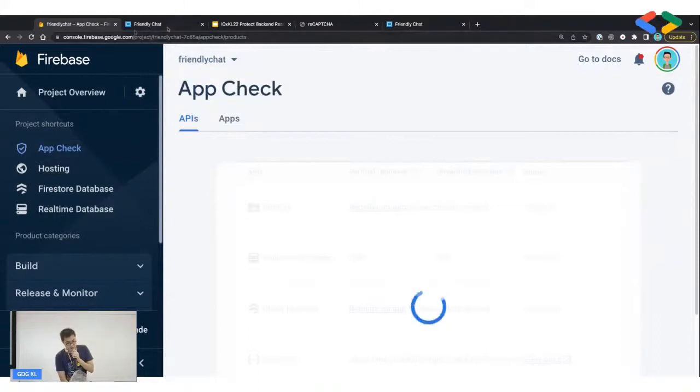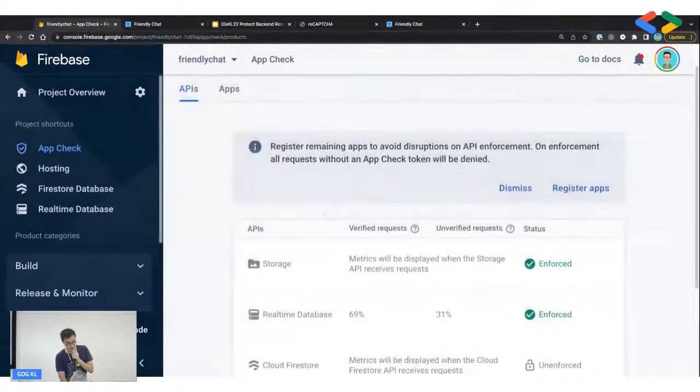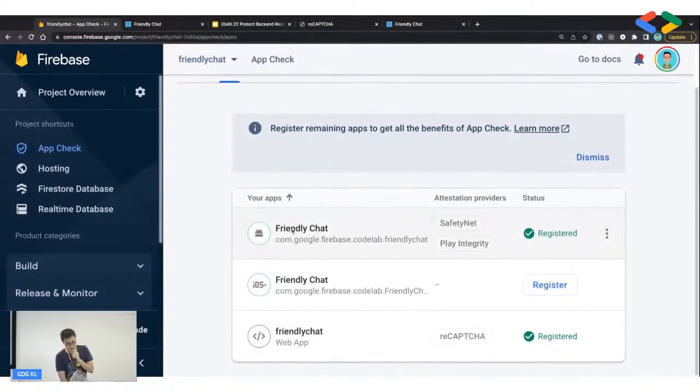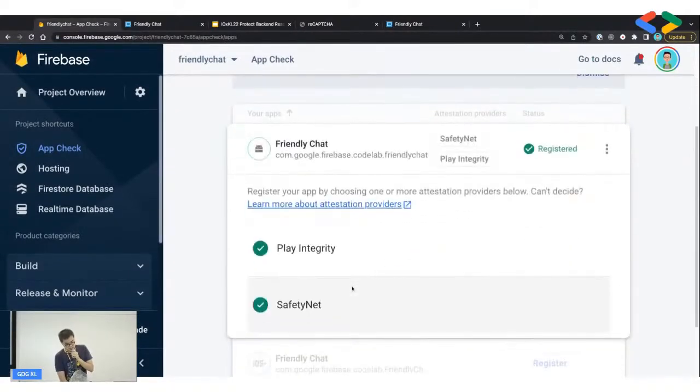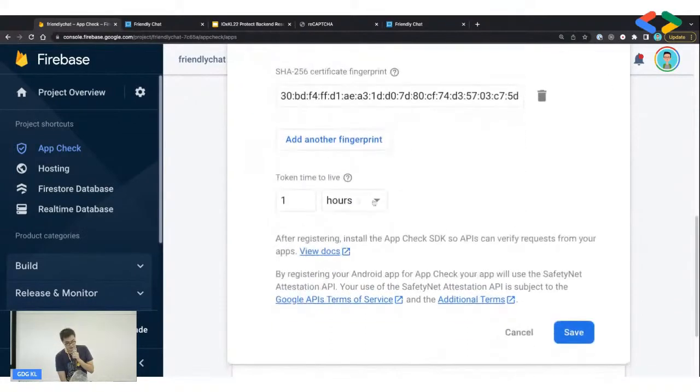So earlier on, I mentioned that one of the few attestation providers for Android is Play Integrity and SafetyNet. What we are showing you right now is for SafetyNet. SafetyNet itself is easy to configure. You just fill in your SHA fingerprint details and time to live, and you add the appropriate client libraries on your Android project, and you're fine. It's that simple. With that, all of your Firebase resources automatically have this signing key token being sent. You don't need to do anything more. The same goes for iOS as well.